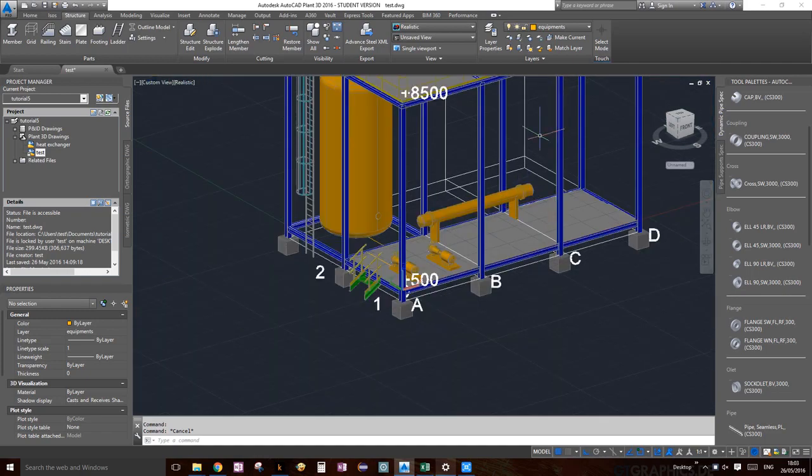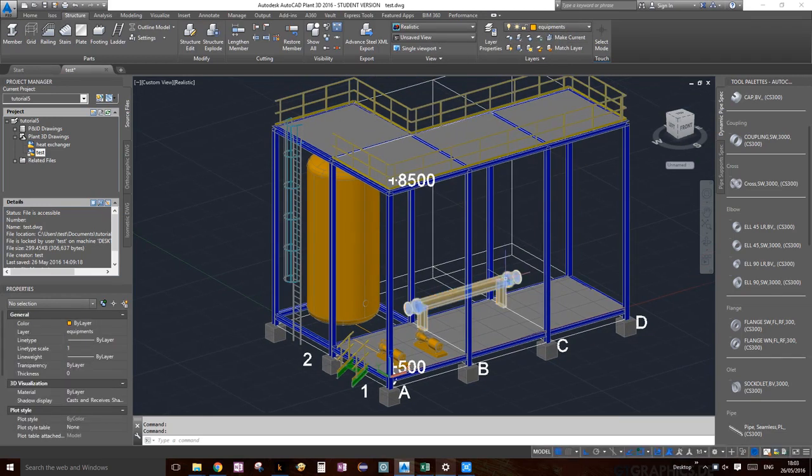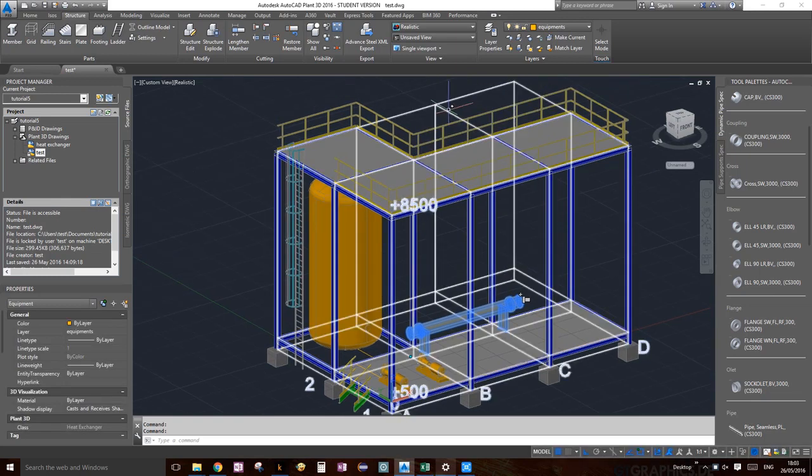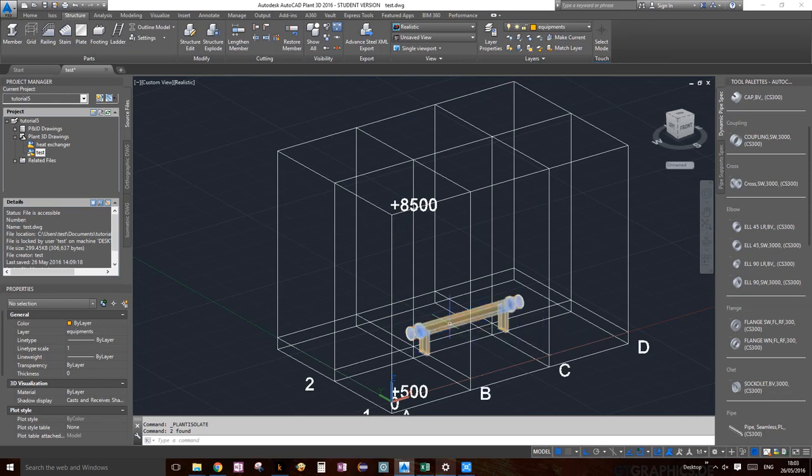So the first thing, again, as always, make sure you're on the equipment's layer, and let's go ahead, select our equipment and our grid, and let's turn everything else off. By that I mean let's hide them. So now we have it here.